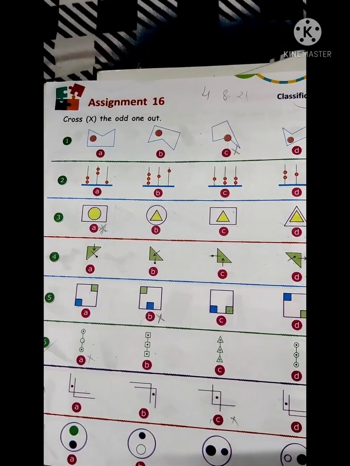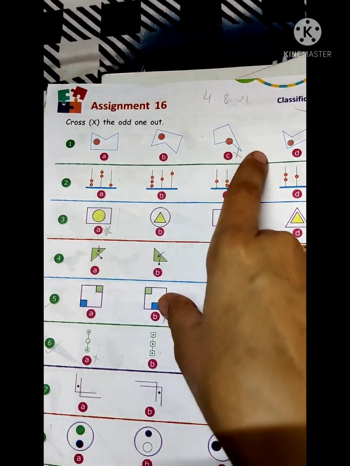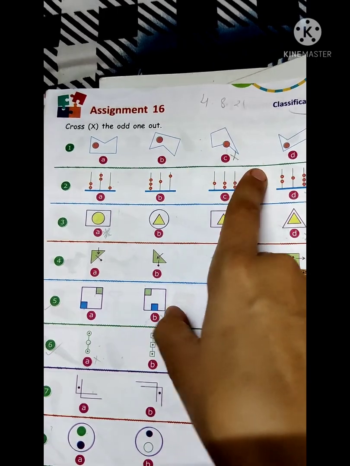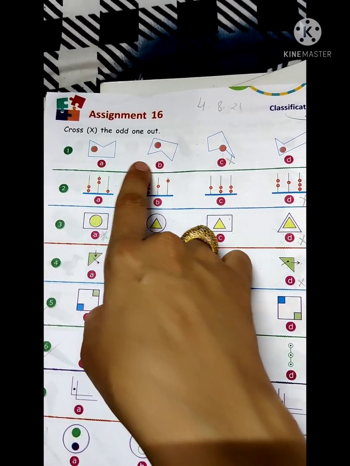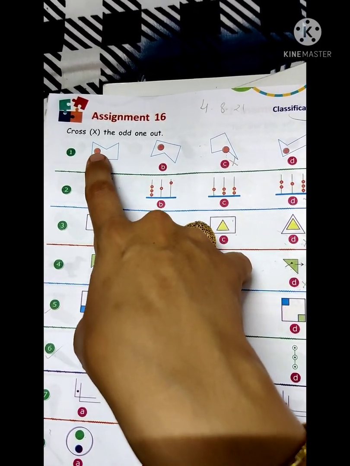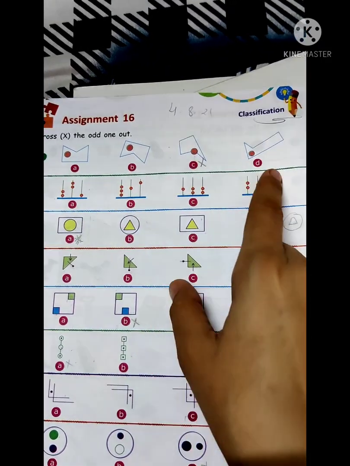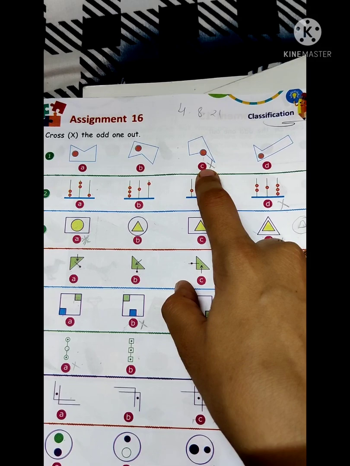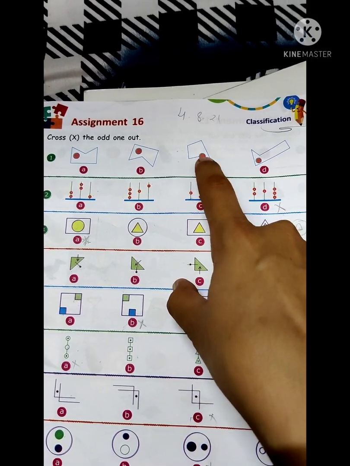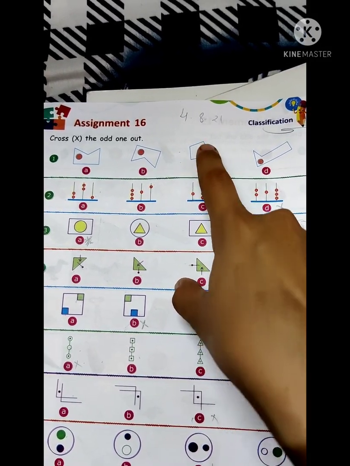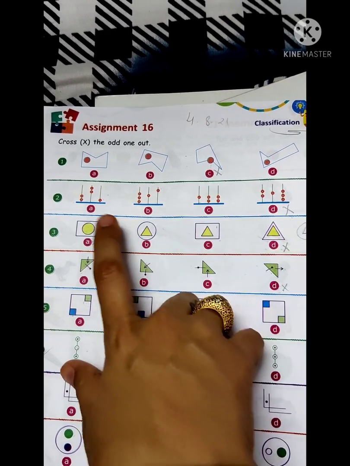In assignment 16, we need to cross the odd one out in each. Here you can see number 1. In this you can see this color dot is inside the pattern in each of the other options except option C, in which this color dot is a little bit outside of the pattern.